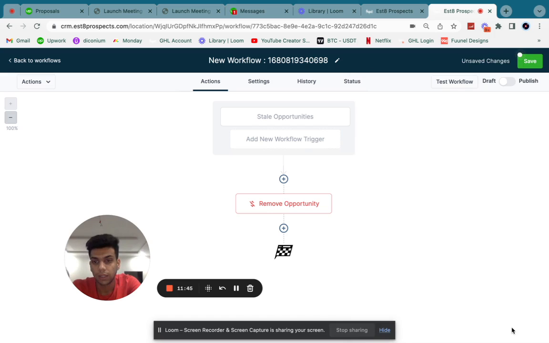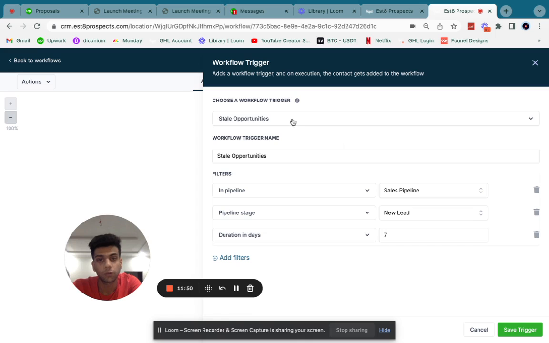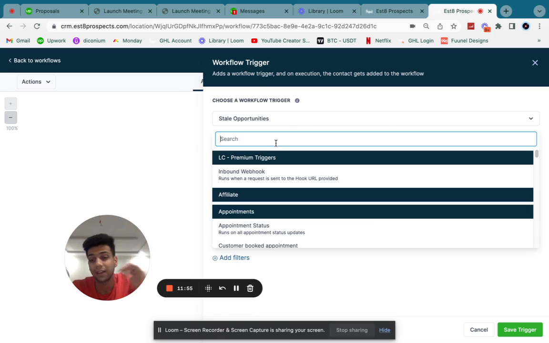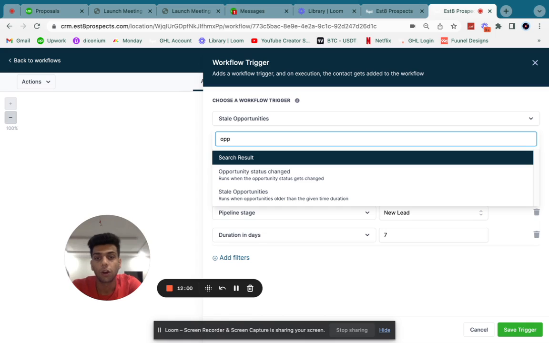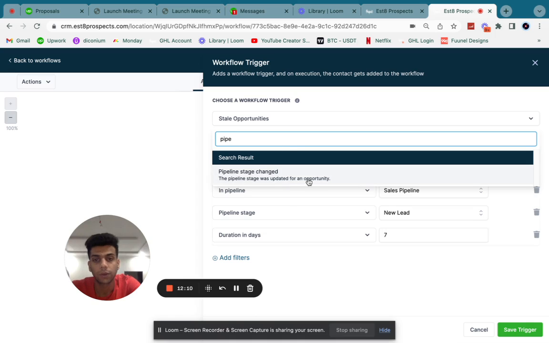These are all the automations that you can do with your pipeline. Remember, there are three triggers that you can use for your pipeline. One is stale opportunities. It is when a lead is in the pipeline in a certain stage for this amount of time. The other one is opportunity status change. If the lead status has been changed to won or lost or abandoned or whatever, then perform a certain action. And then the last one is pipeline stage changed. This trigger is that whenever a pipeline stage is changed, and it is moved inside the pipeline, then perform a certain action. So these are the triggers.